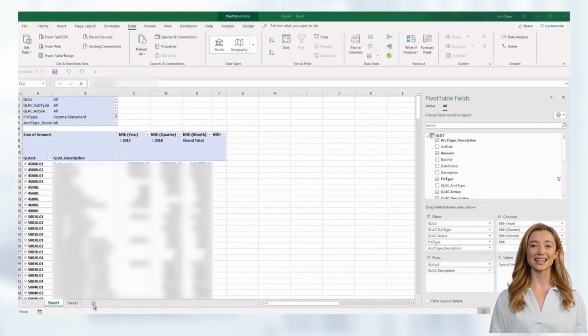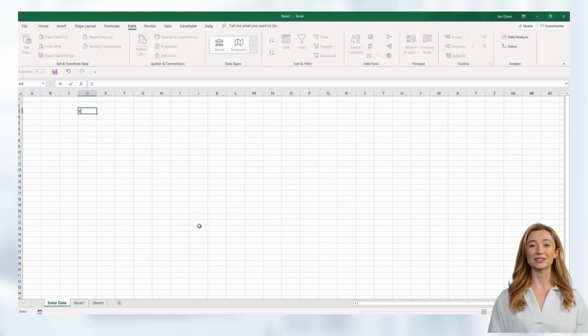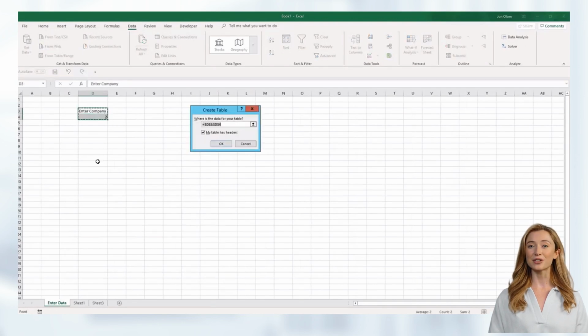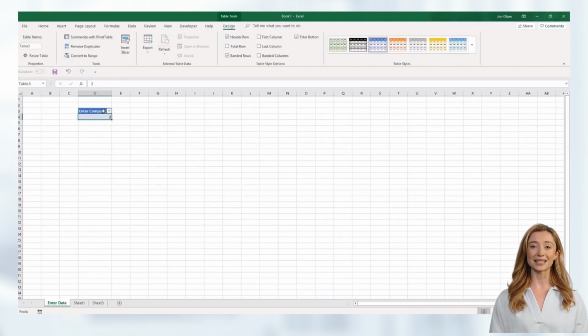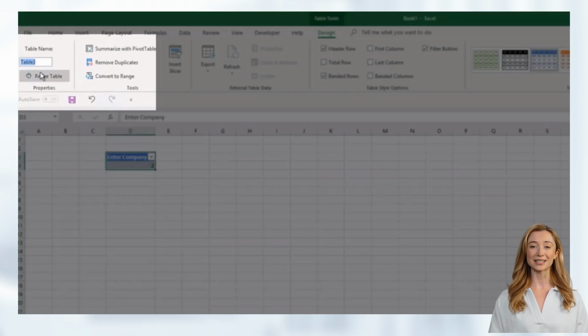Let's start by creating a new tab where we can enter the company we want to filter. Once you have entered your information, turn it into a table by selecting Table from the Insert menu. Make sure the Table has Headers option is checked, then click OK. The reason we create this table is to make it accessible within Power Query. Let's rename the table to PGL Company to indicate it's a parameter.